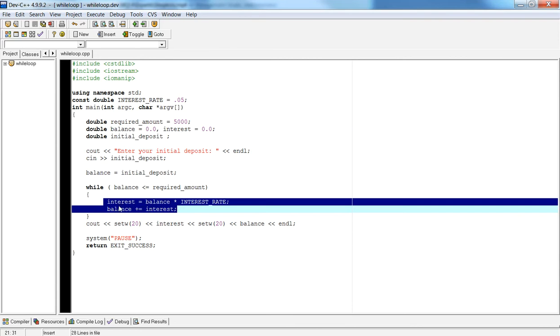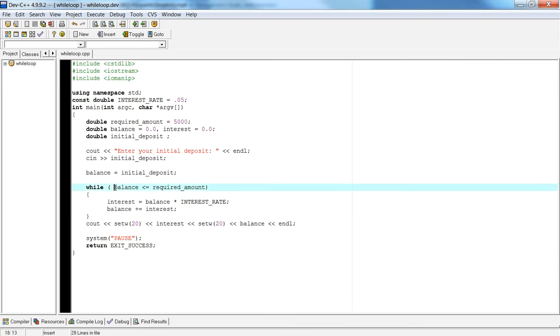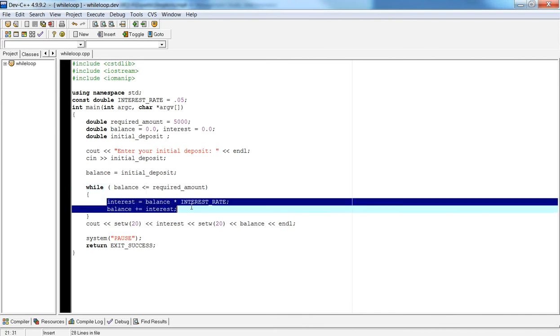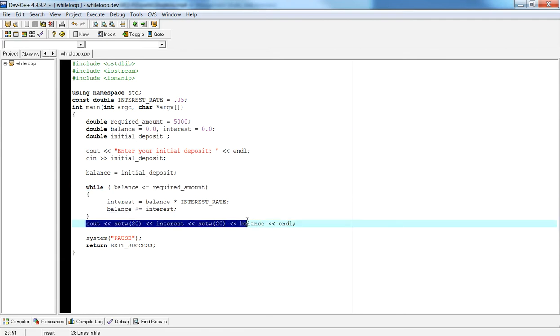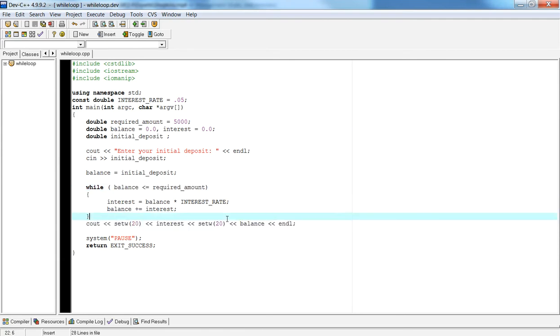Once you execute the body of the loop, it's going to go back and check the expression again. If the expression is true, then we will execute the body of this loop once more. If the expression ever evaluates to false, then it will break out of this loop and go to the next C++ statement.